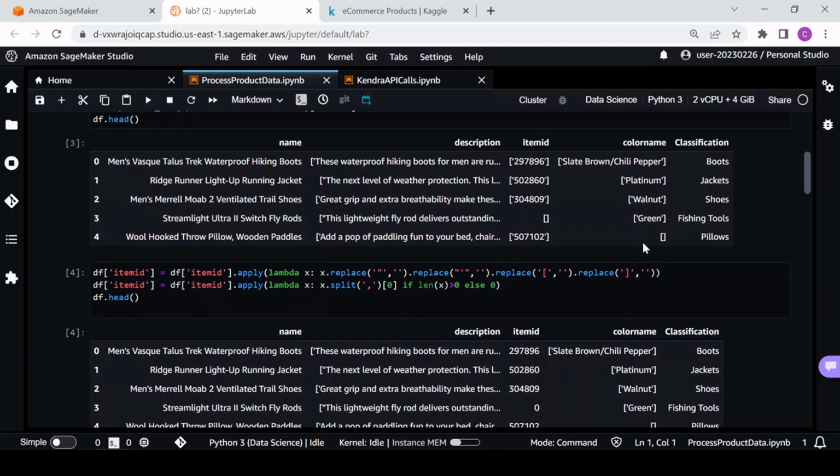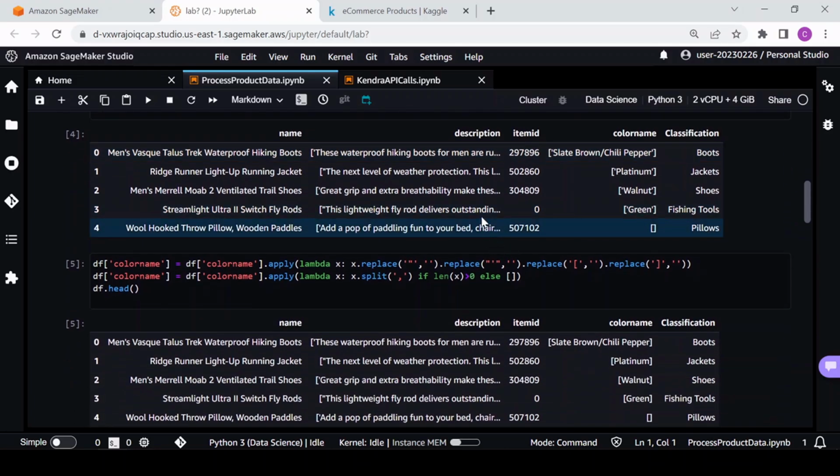So the first thing I'm going to do is just do some processing of the item ID. I'm just stripping the list option and just keeping the first thing. And if the list is empty, I'm just giving it an item ID of 0. Additionally, for the color name, I'm keeping all of the color name objects, but right now this is read as a string, so I'm just going to turn it into a list so that now color name is a proper list.